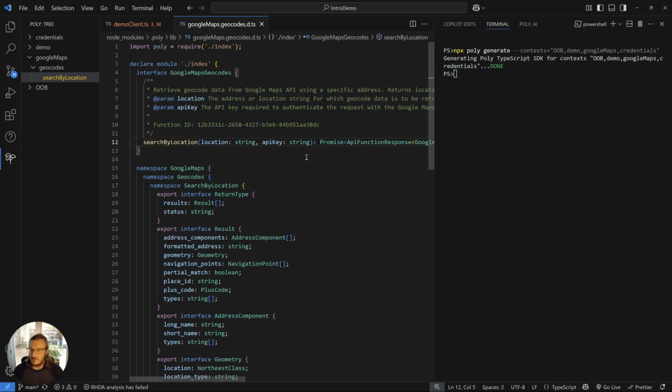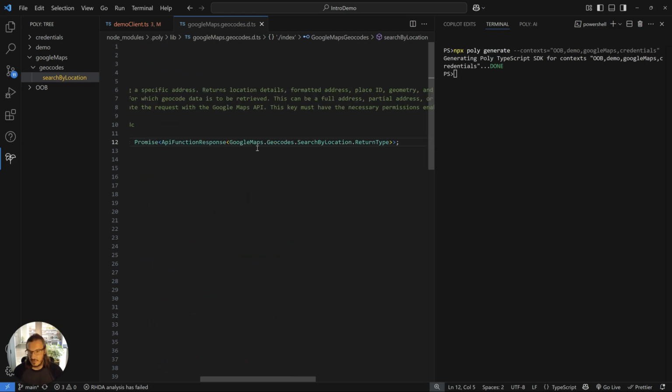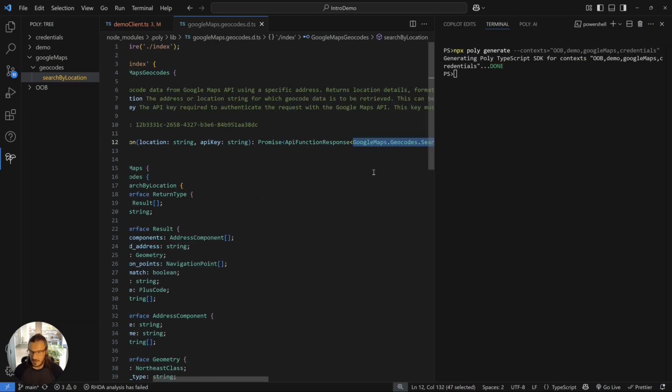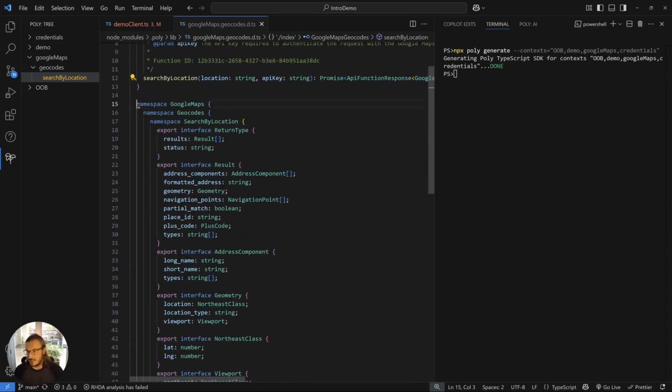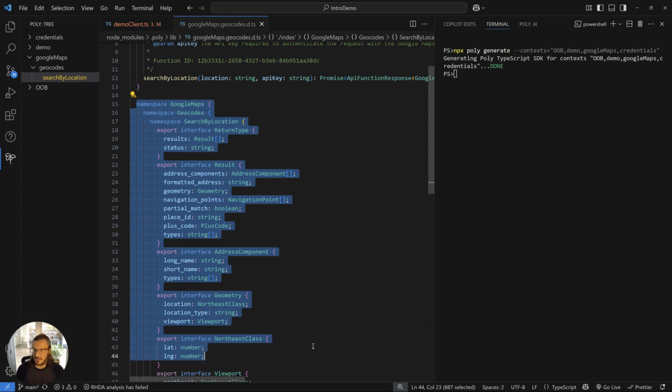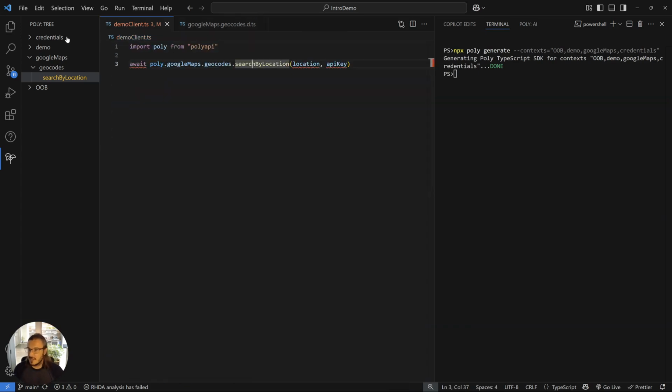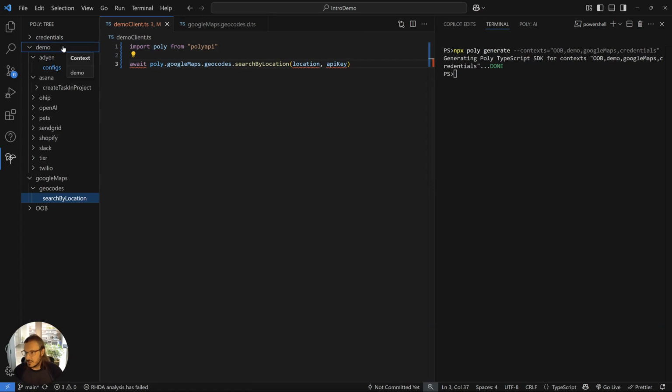And then I can go into the function. I could see that it's got a very well-defined type that it returns. I could see that it expects a location and key as strings, and that type has been mapped here locally inside that function. In the case of our pets functions, it's a little bit different.